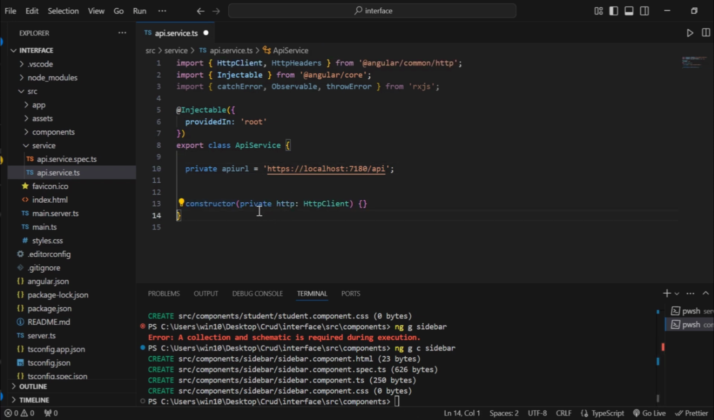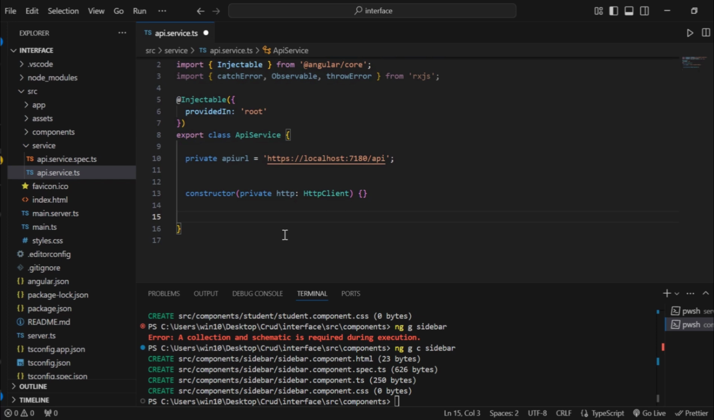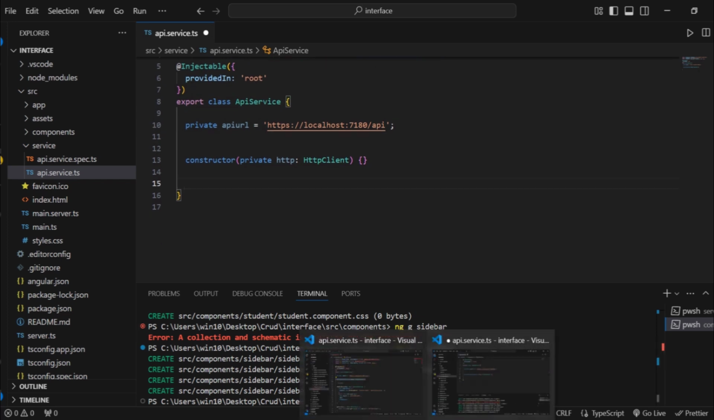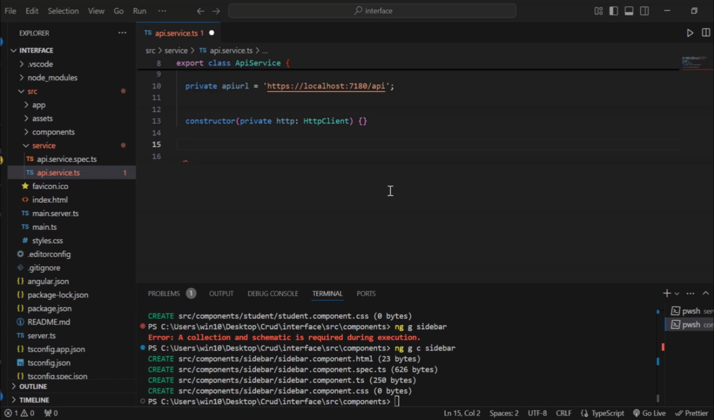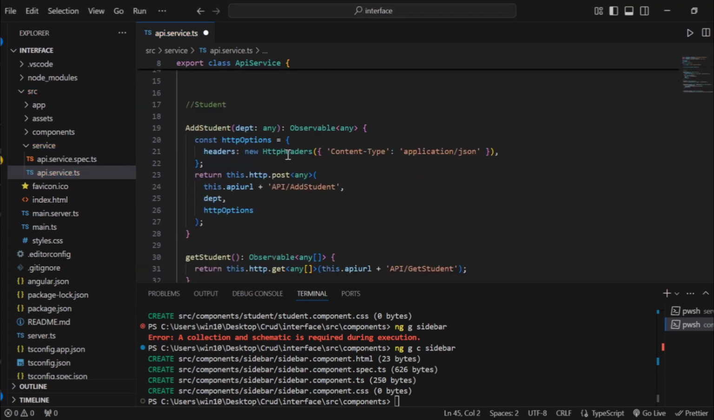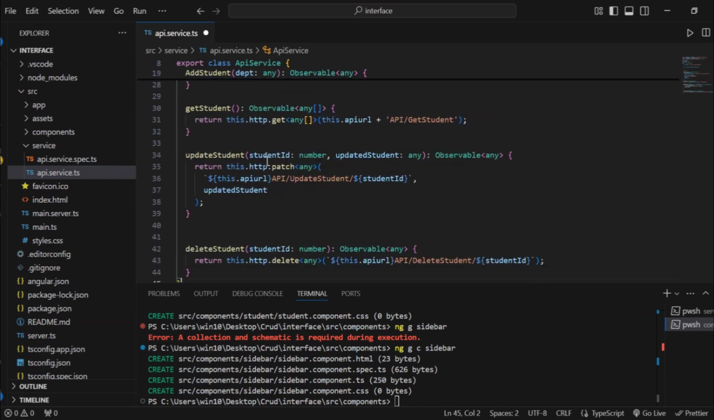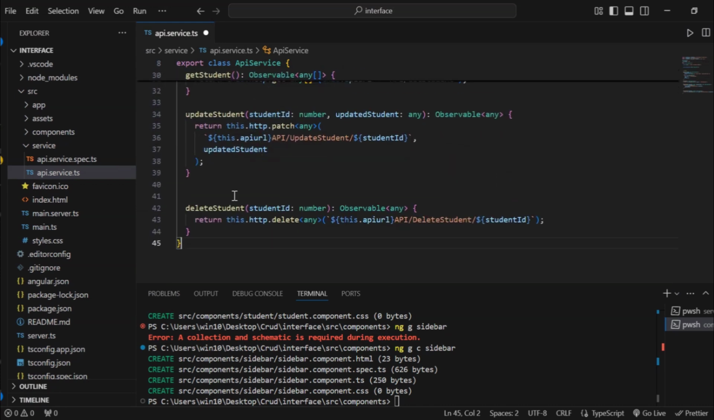Here is the constructor, that is private HTTP client. And now I'm creating the add student method for the service. Providing the methods for the service. First I created this add method, then get student method, then update student method, and last one is delete student method.